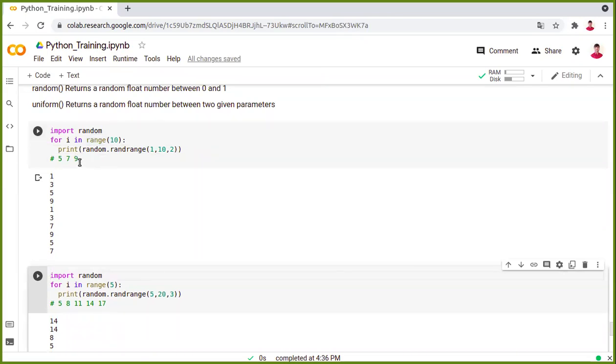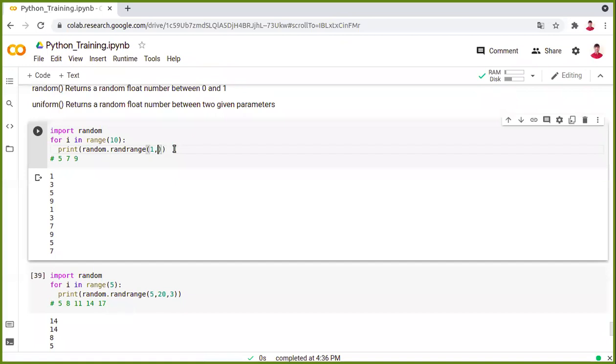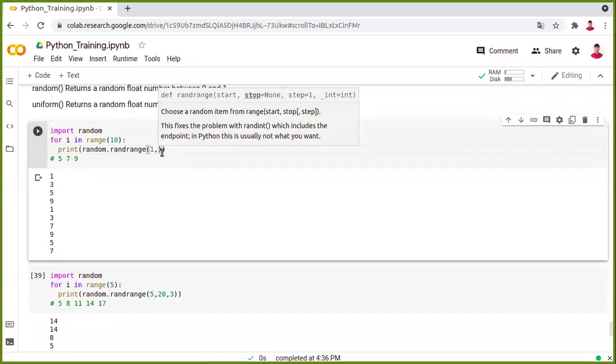How are these values coming, bro? randrange 1, 10, 2, right? randrange can have 3 parameters, a maximum of 3 parameters. First one will be the starting index, second one will be the ending index, and third one will be a step value. Let me say the step value is 1.